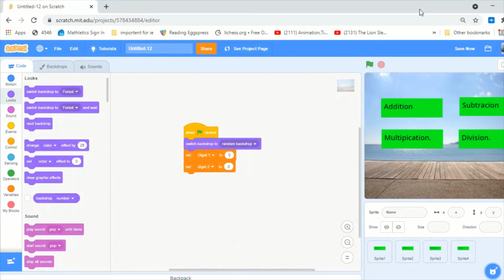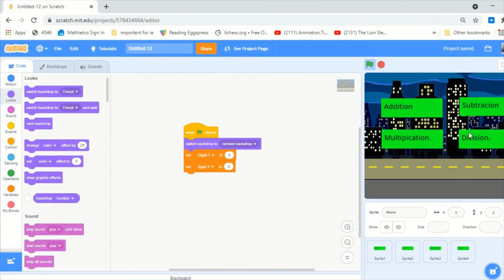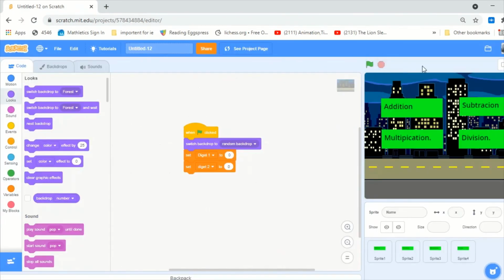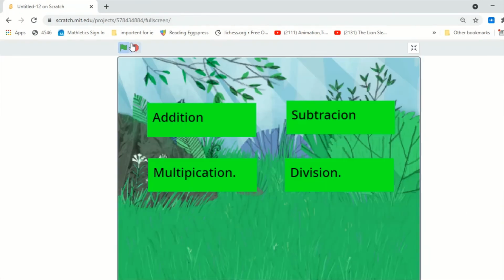And so now you see it's picked this one, and you can pick any you like. So let's see if it works. So this is the forest.